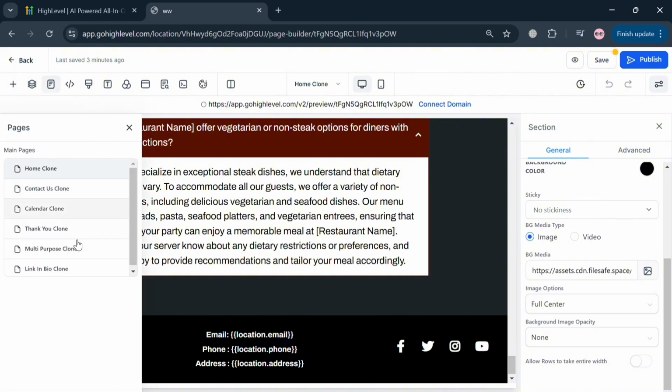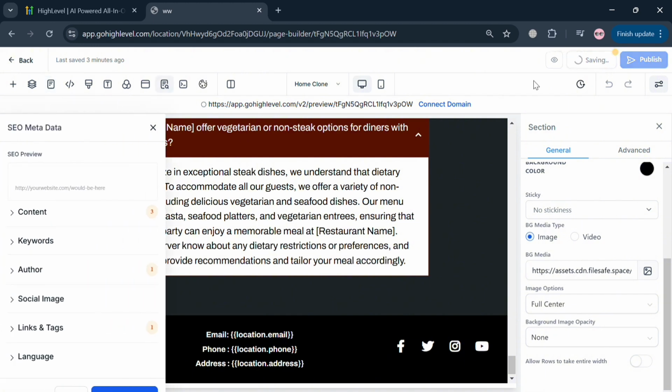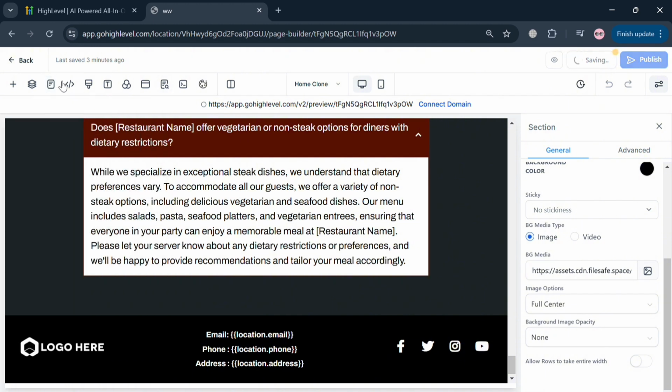And by clicking the pages, it will show us that we can go to different kinds of pages of this website and start customizing it depending on our preferences. And you could also click the save button or the publish button if you're now done customizing this website.